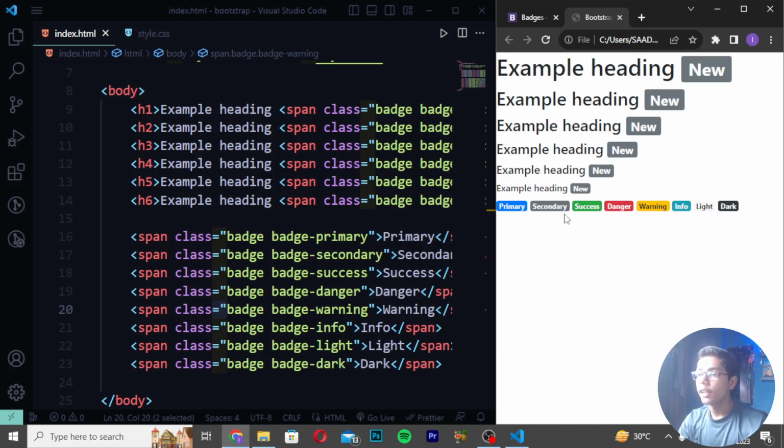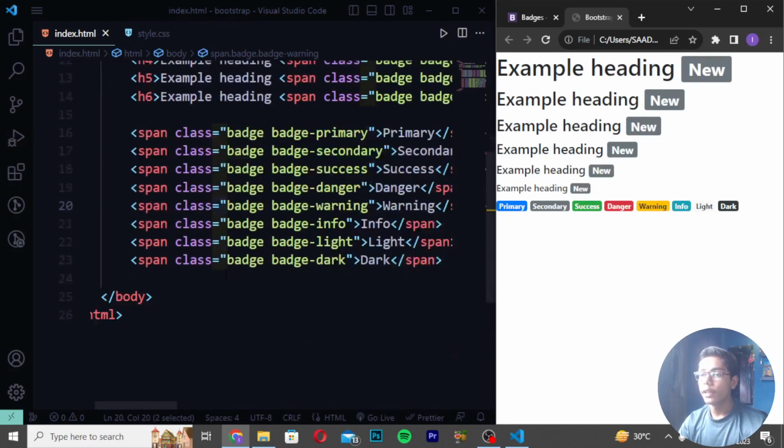So like this we are getting many badges here with different color effects. These are the colors which we are getting here: primary color, secondary color, success color, danger, warning, info color. Then we are also getting the light color, which is the white color at the back. Then we are also getting the dark color, which looks good. So these are all the tabs which we are getting here, and they look really good. So I think these are all the things which we are getting in this project.